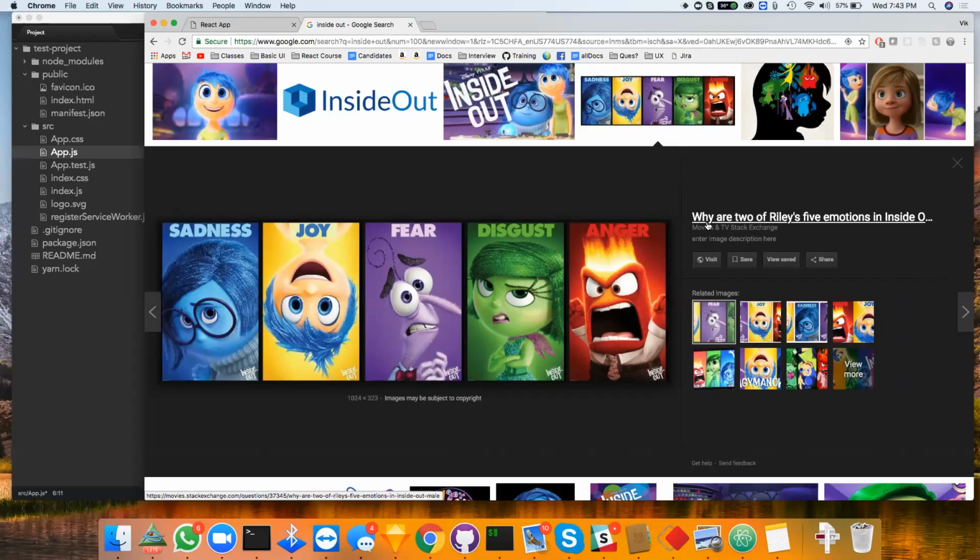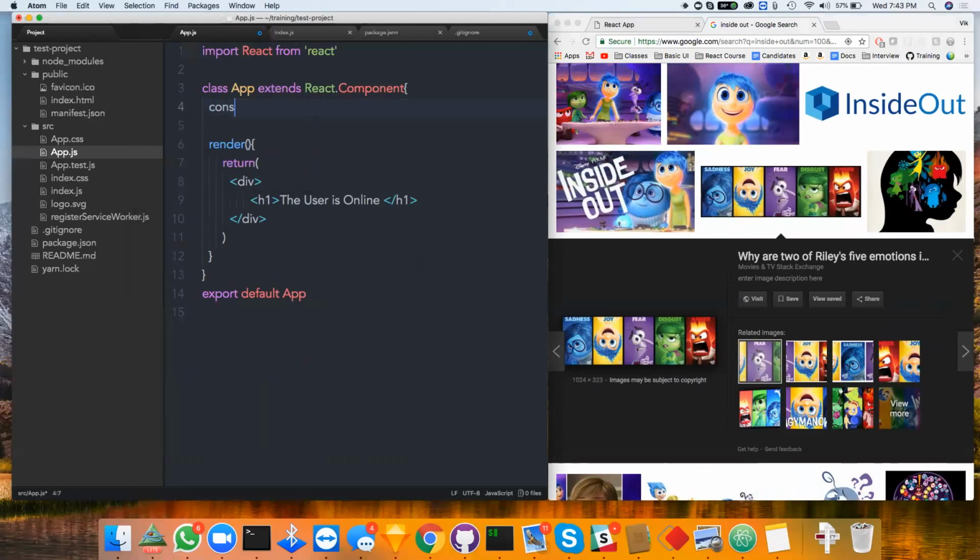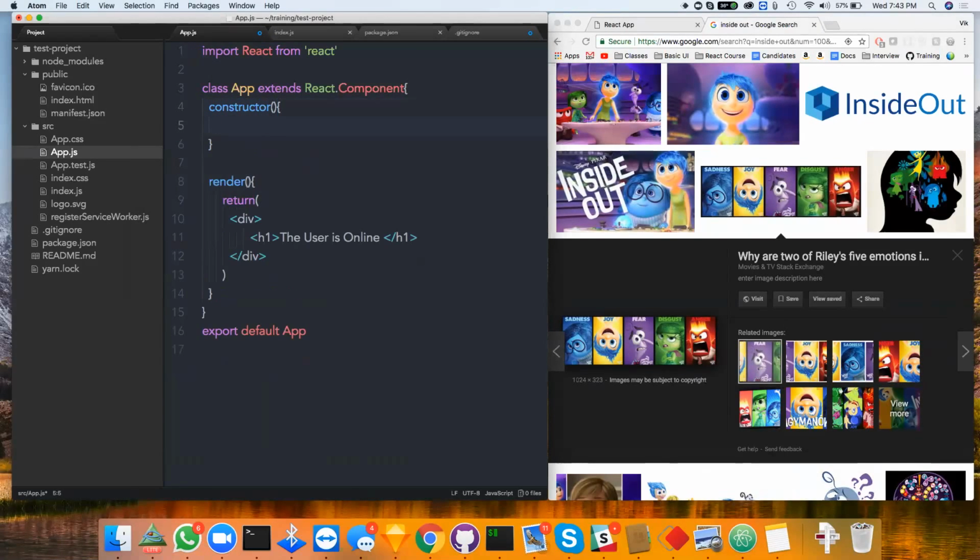How is the state of the component is what you see on the UI. Okay, very simply, very quickly, let's create another component lifecycle method, and this component lifecycle method is called constructor. This constructor is the first and foremost method that is called when the component is first mounted or first shown on the UI. So the constructor, super props.